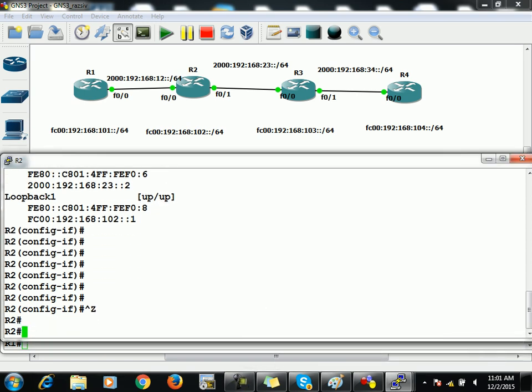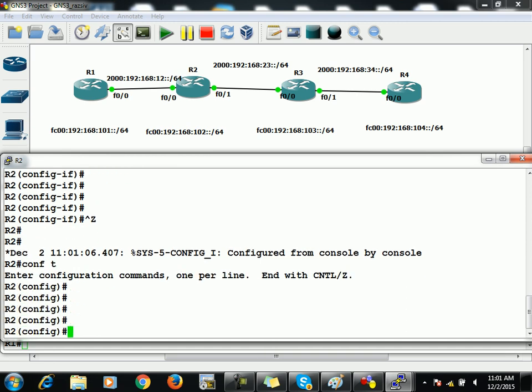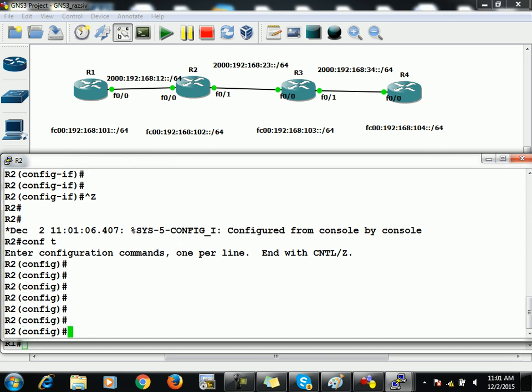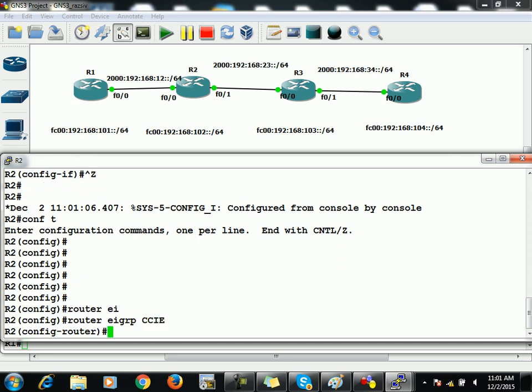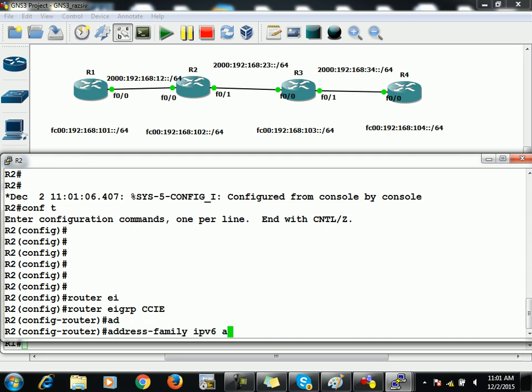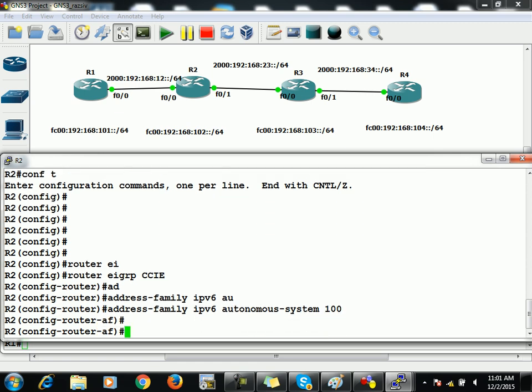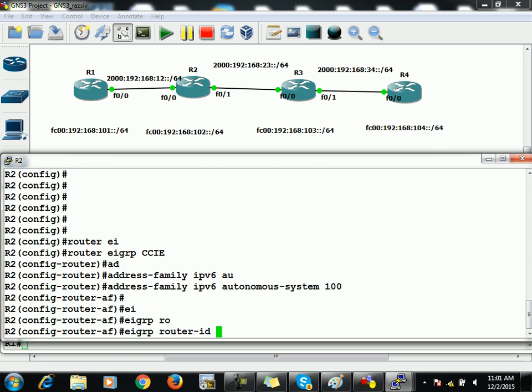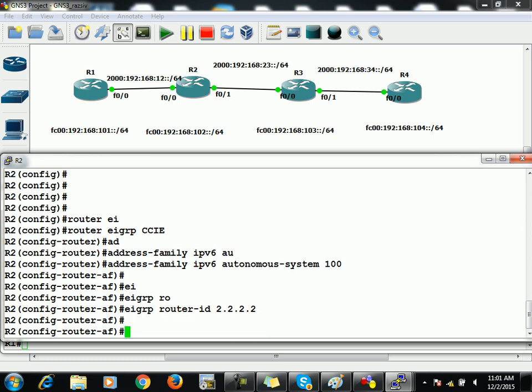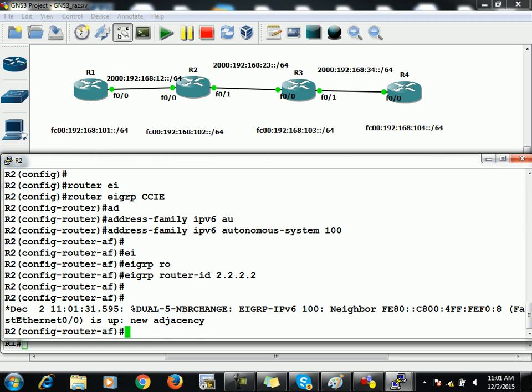Fine. So I just need to enable EIGRP now on R2, and it's quite simple, same as R1. Router EIGRP CCIE, address family IPv6 autonomous system 100. Neighborship will not come up. You know why? Because the router ID is not configured, right? Once we configure the router ID, you will see that neighborship will come up automatically. You are not required to specify any network command. Like in classic mode, it was required to enable EIGRP under interface mode, right? But here it is not necessary.